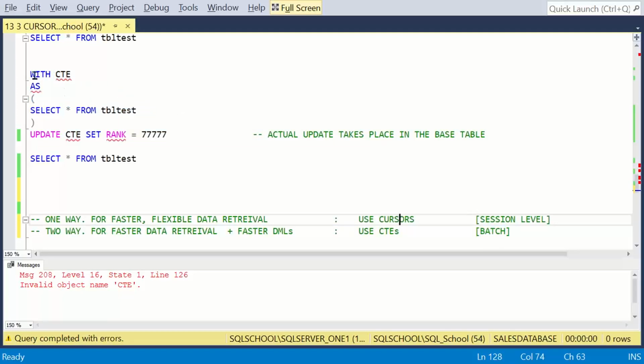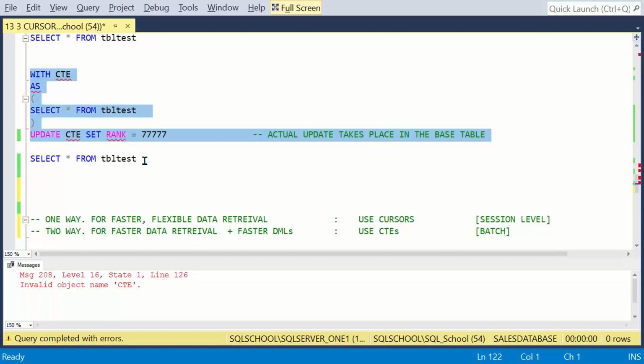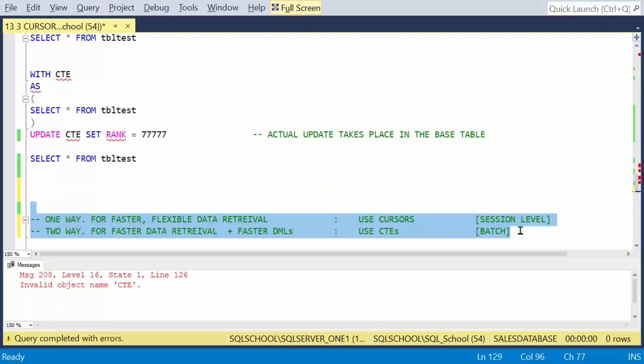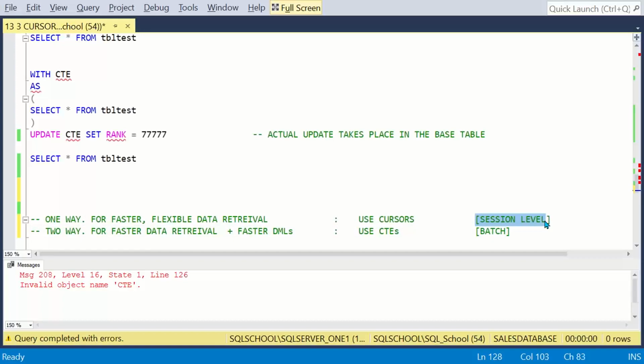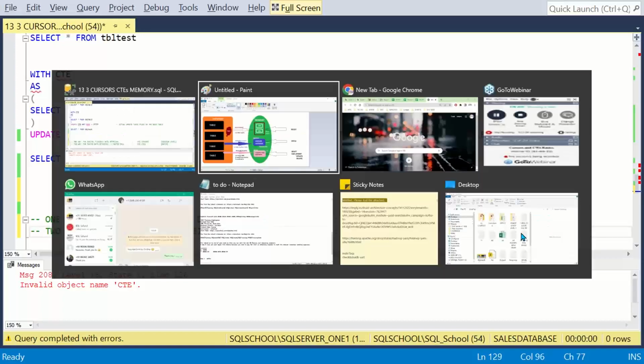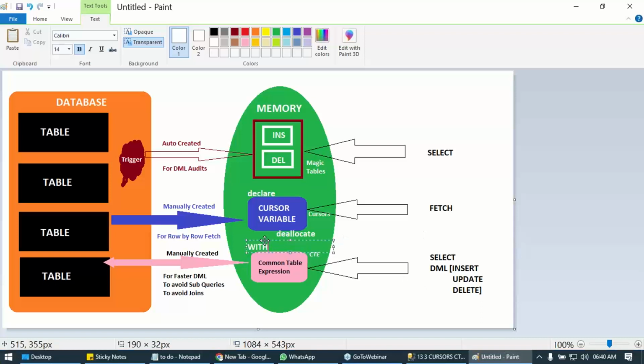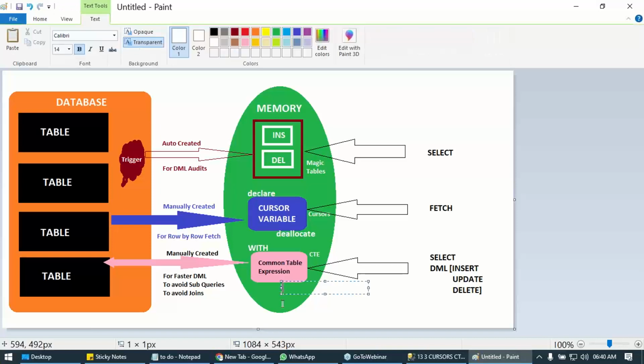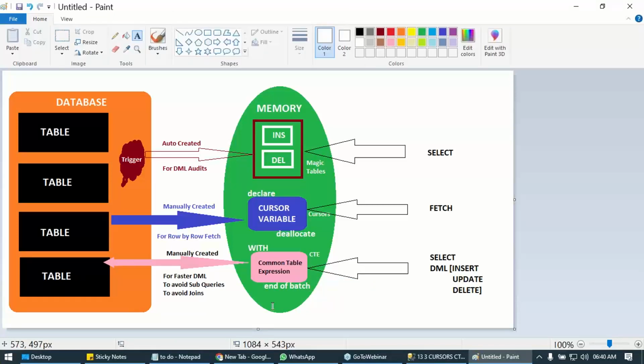Cursor is for the entire session, CTE only for that batch. Once this entire statement execution completes, then the CTE is no longer available for access. So both are temporary. One is session level by default, the other one batch level. WITH is used to define the CTE, and it lasts until the end of the batch. Once your batch execution completes, the CTE is automatically deallocated.